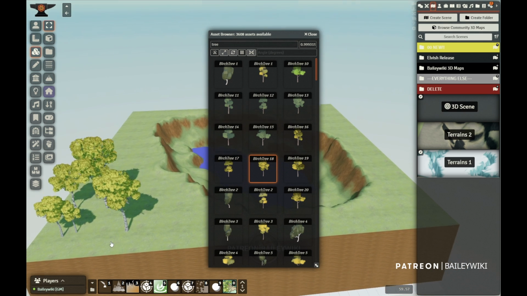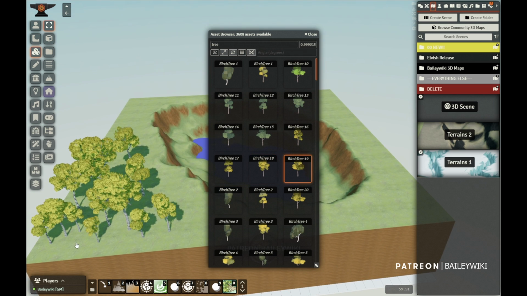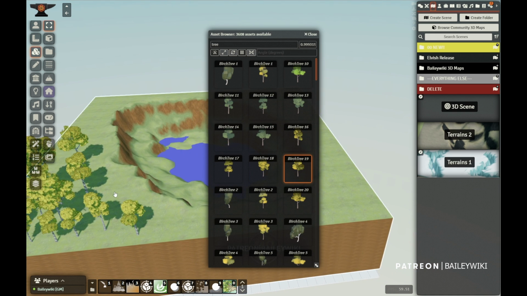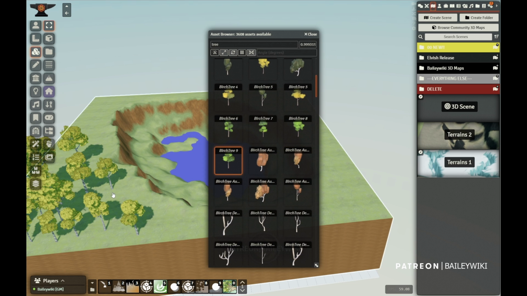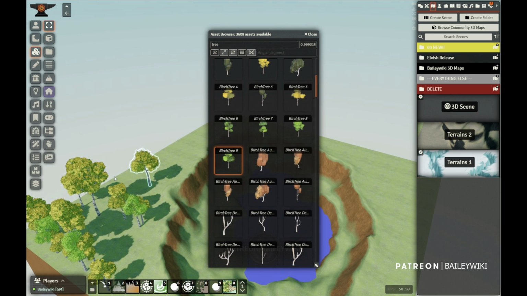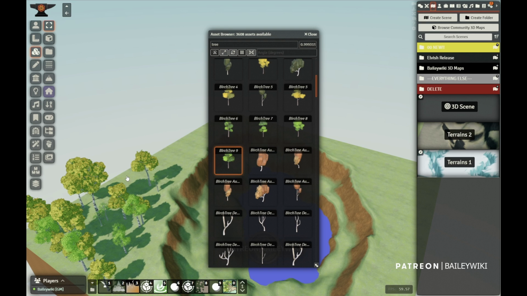And I'm going to select one of these trees, but I'm going to have a couple of randomization options on. And I'm just going to click around the map, and it's going to set these up in different scale and rotation configurations. And I'm going to try to only stick with like 3 different models. And I'll explain why as I go here. Essentially, there's those randomization controls. If you have those ticked on, it'll randomize them in the way that you see here.